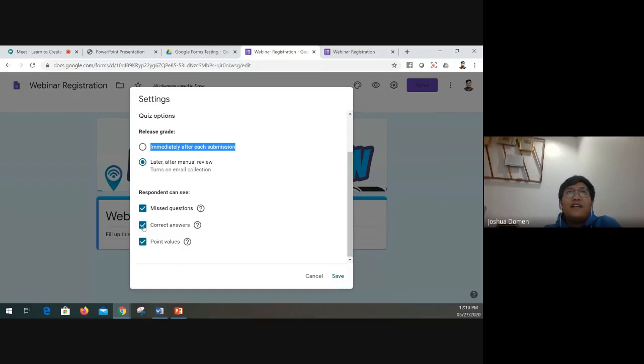Then, respondents can actually see the correct answers, because you define what the correct and wrong answers are. They can know what their correct answers are or where they made mistakes. That's also possible. And the point values, because you can assign different points for every question. That's also possible. So depending on your taste or on how you want your user to have your forms after submitting, you have various options.